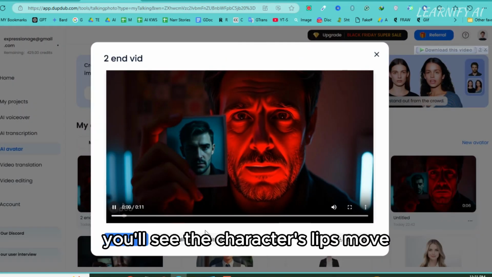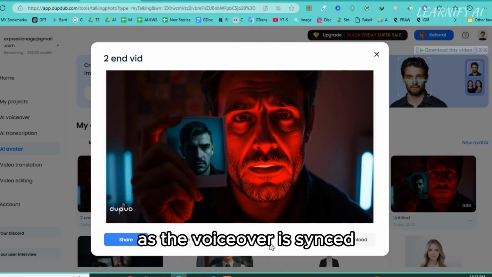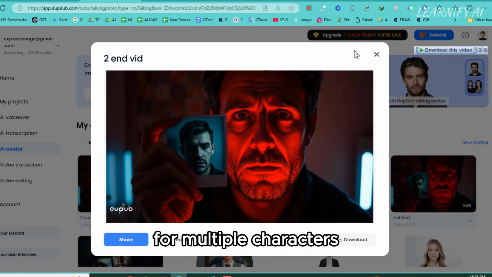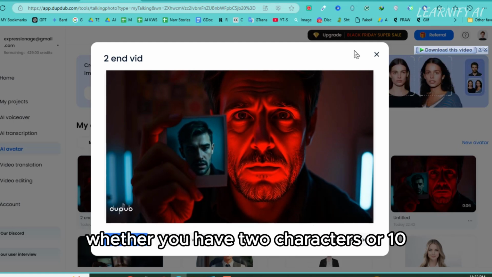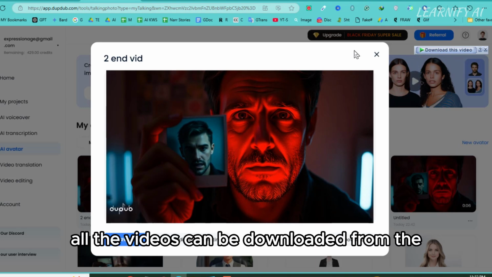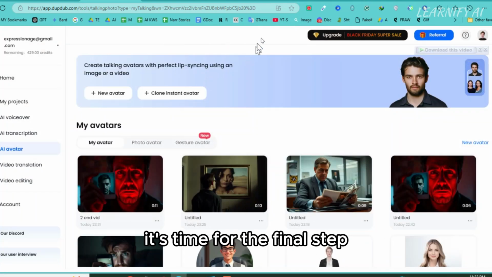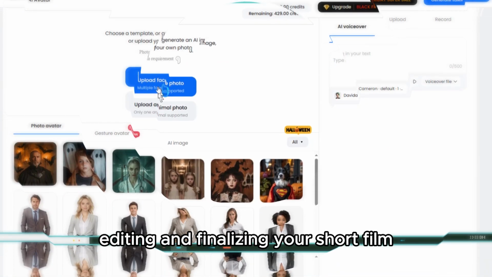You'll see the character's lips move as the voiceover is synced. This method allows you to generate multiple voiceovers for multiple characters, whether you have 2 characters or 10. All the videos can be downloaded from the My Creations section. Once all the videos are ready, it's time for the final step: editing and finalizing your short film.